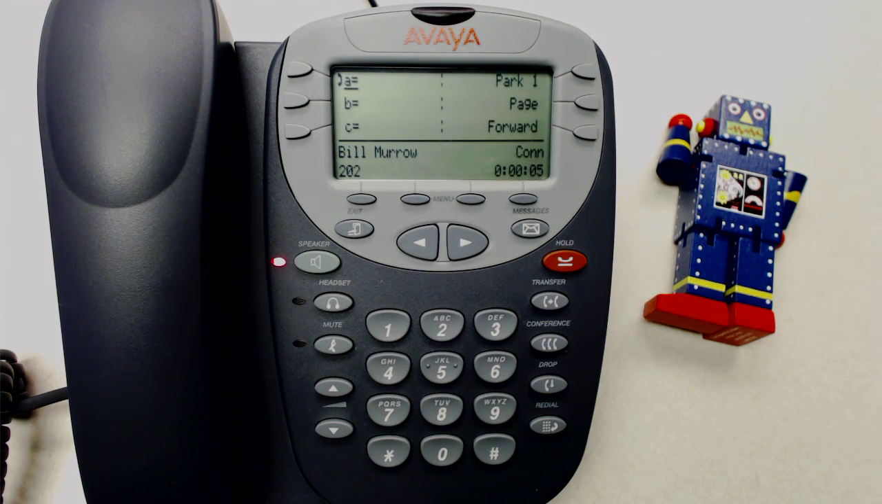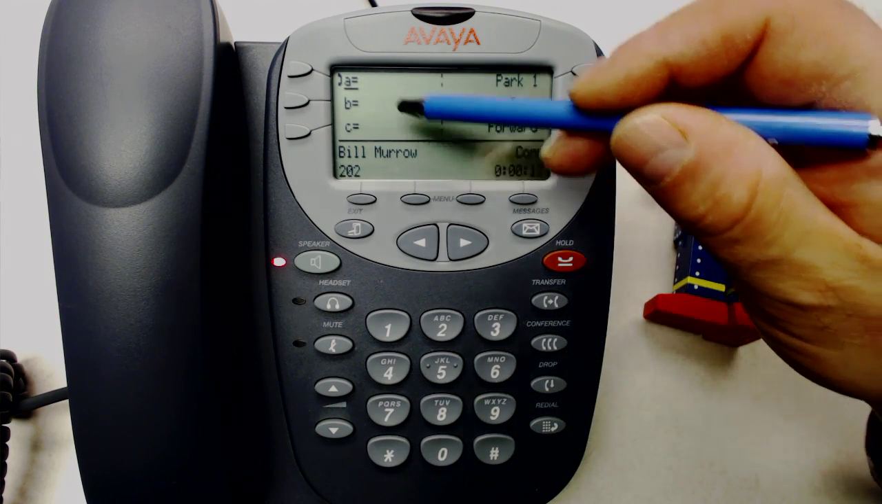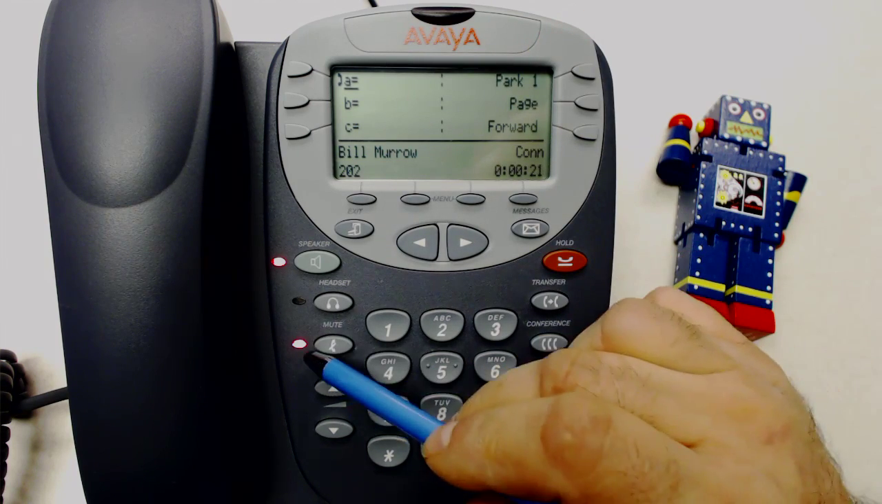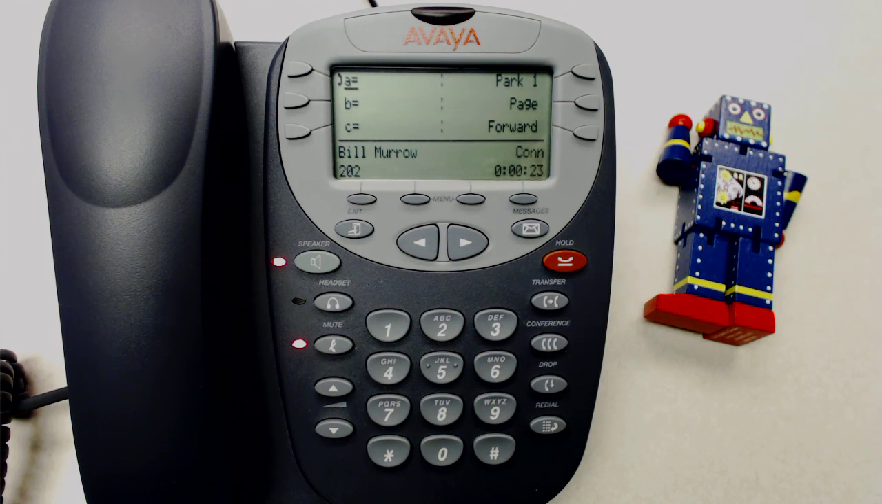Hello, hi Ken, how you doing? And now you want to talk to Fred, who is standing next to you, but you don't want Bill to hear who you're talking to right now on your A appearance key. So all you need to do is press your mute button. The red light goes on, and now Bill can't hear you anymore. So you can talk to Fred.